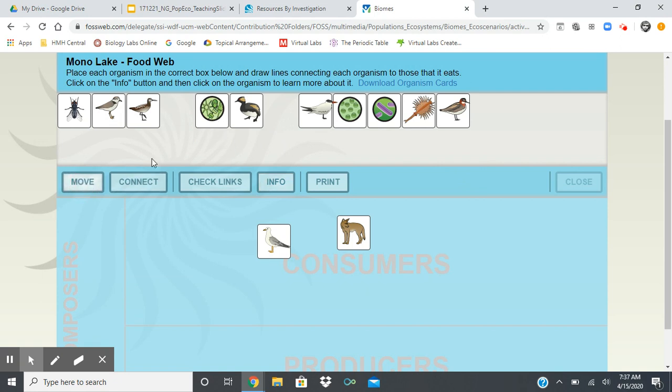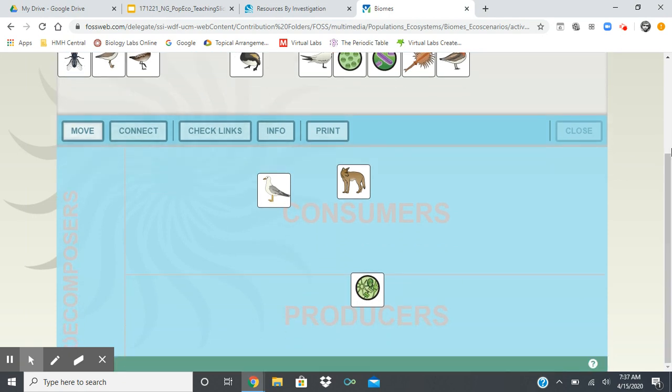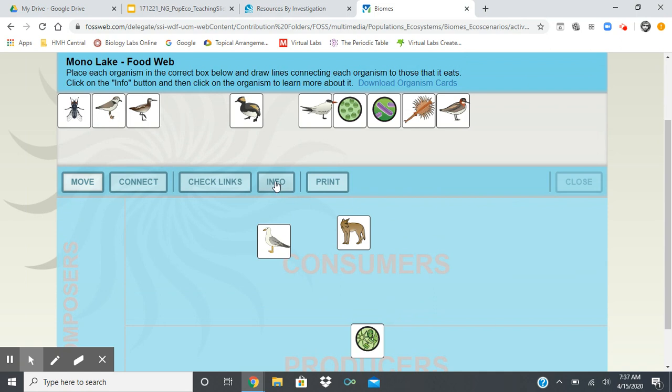So you can go back and click Move and drag them down to the producer spot down in the bottom there. So you can keep doing that with all the critters once you have them sorted. Remember, you can check Info. And here's the nice thing. You can actually connect, go back and draw in your arrows. Like, what's the relationship between your coyote and this gull?